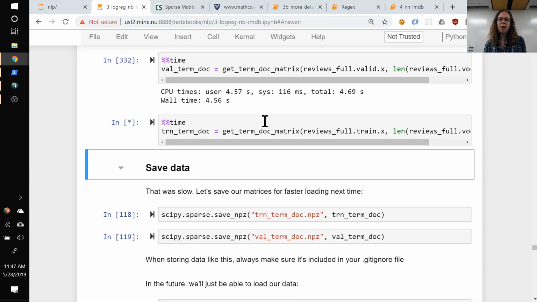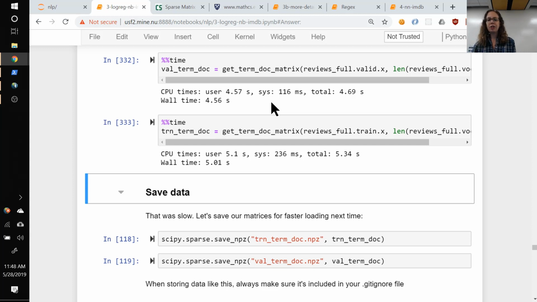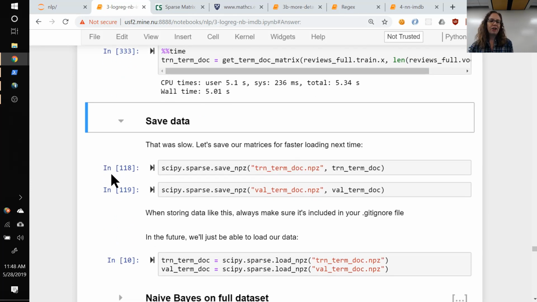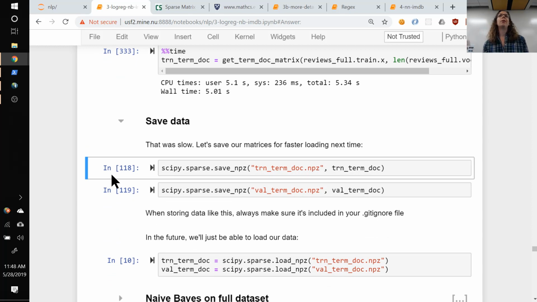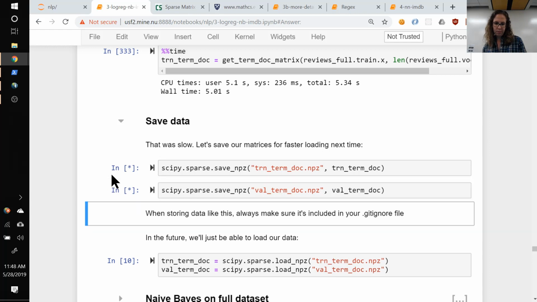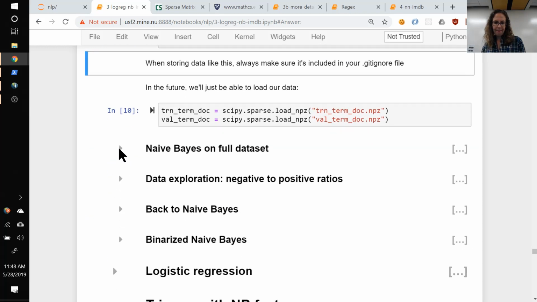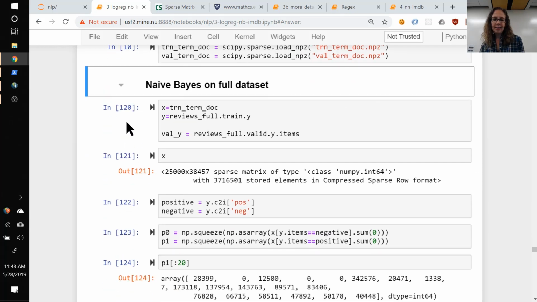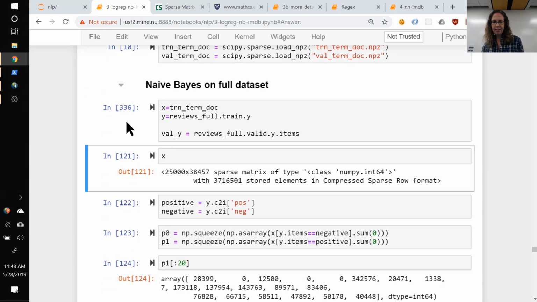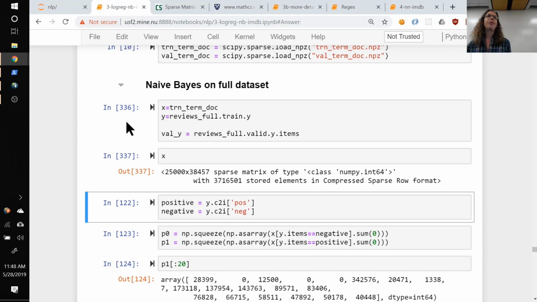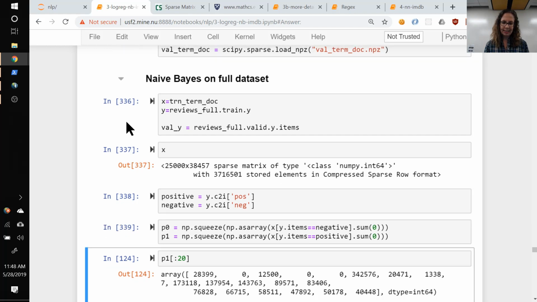And then here we're doing some processing that takes a little bit longer, so it's 4 or 5 seconds to get our term document matrices. It's often a good idea to save these so we can reload them later for quicker access. Great, Naive Bayes on the full data set. So now we have 38,000 tokens as opposed to just 6,000. This will give us a much larger vocabulary. Go through the same process.